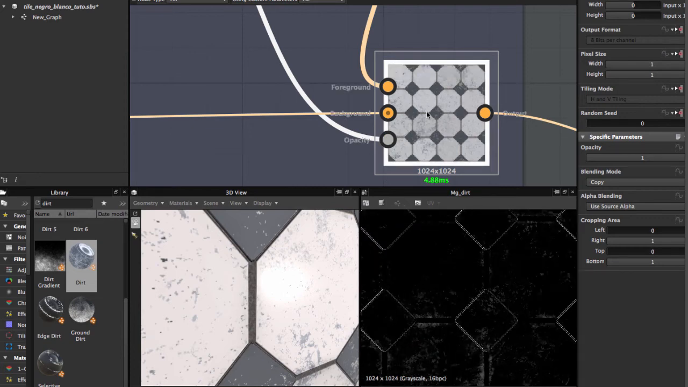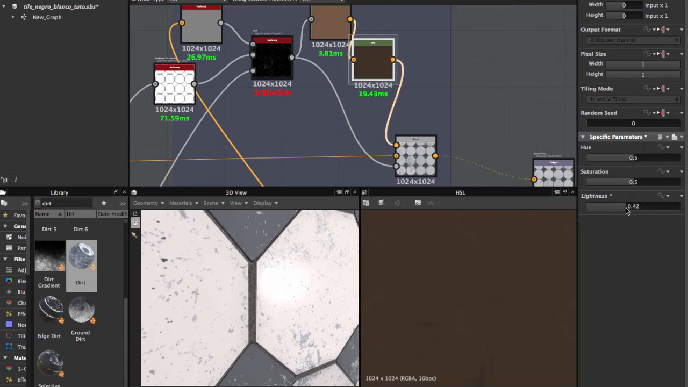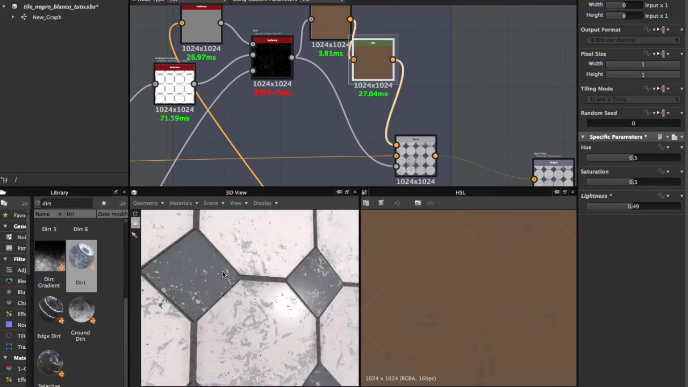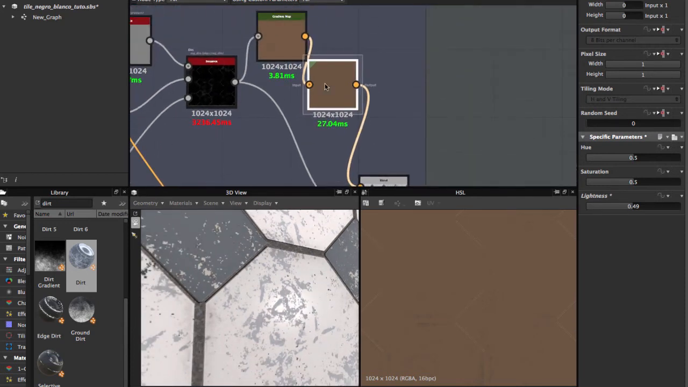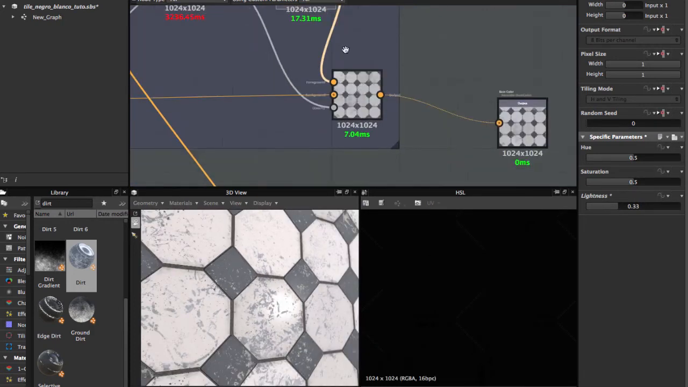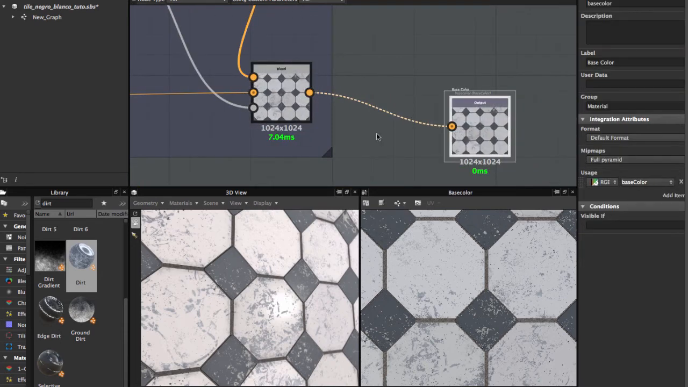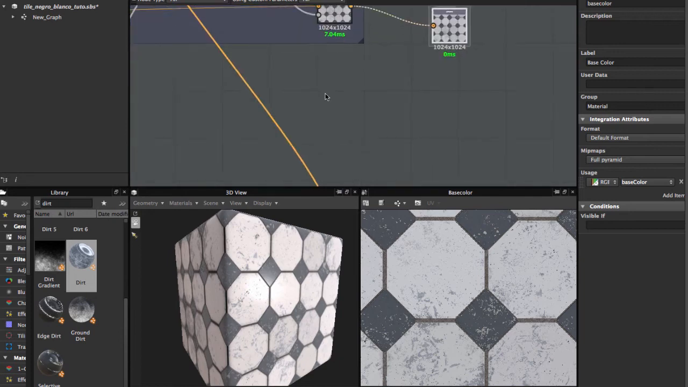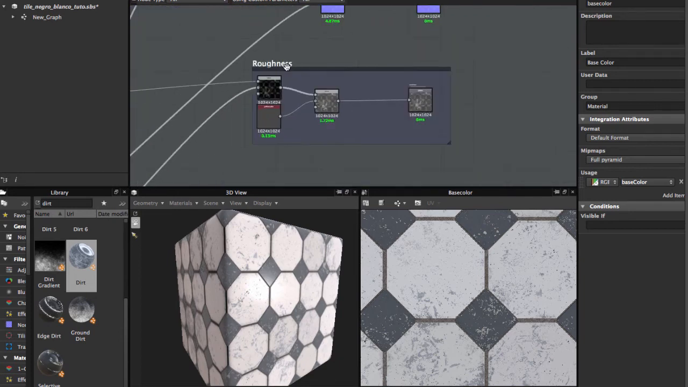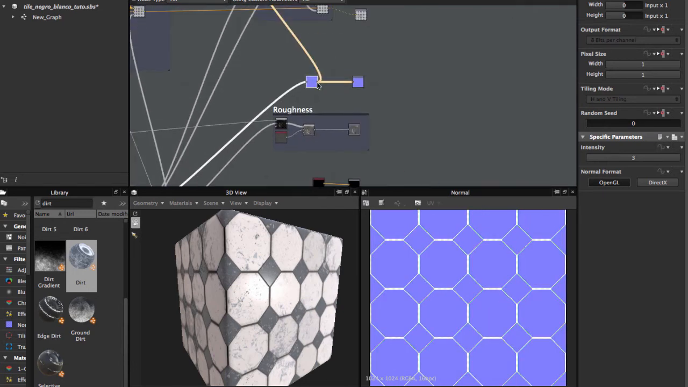Okay, here you can use more light for the gradient, for the dirt. You see how it changes. Okay, and this is the last blend. We will connect to the base color. Okay, and the roughness, the normal is just from this, and input directly in the normal map.